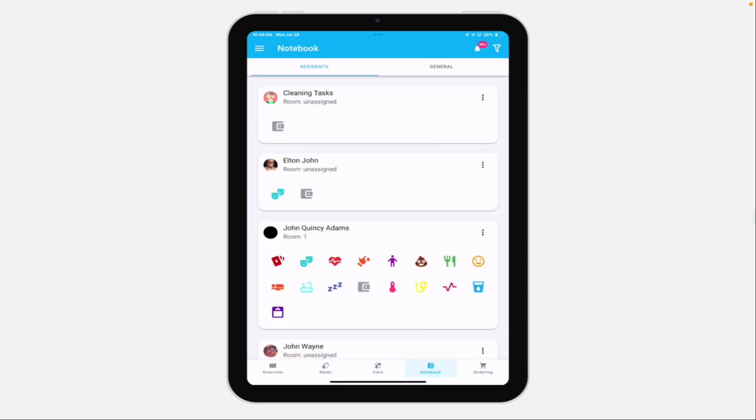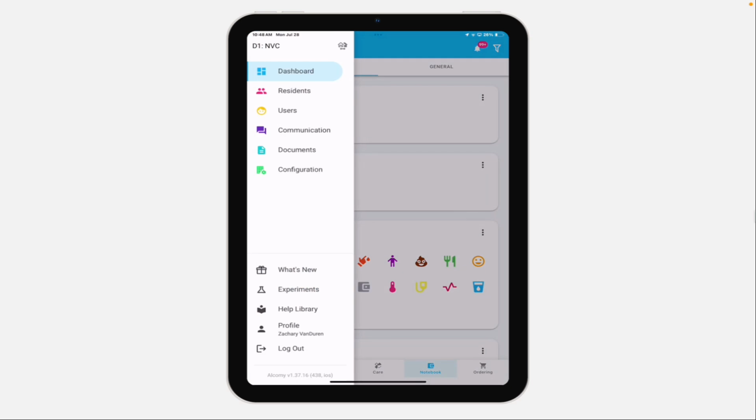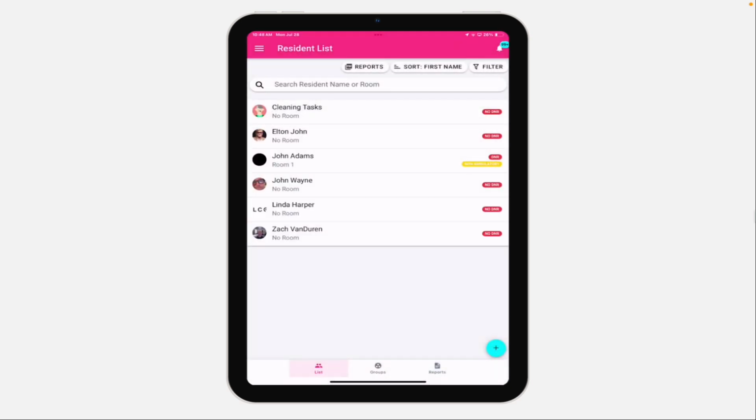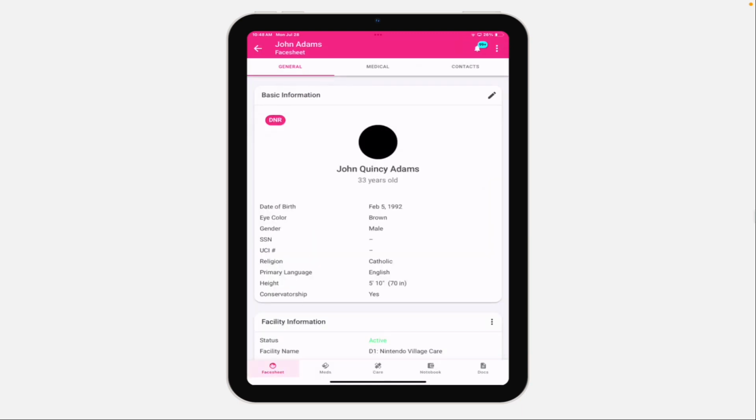That's essentially it. There, of course, is other things that you can allow them to see if you want, such as the residence section, where you can see some of the reports and you can see the face sheet and things like that. But again, that's optional.